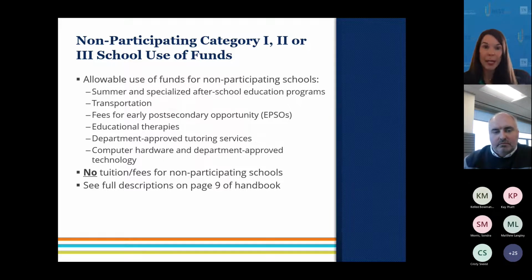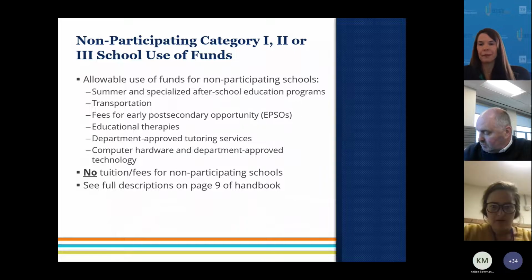ESA use of funds for non-participating Category 1, 2, or 3 schools are limited to the fees that you see here. The ones that you automatically recognize that are not available for non-participating schools are tuition, textbooks, and uniforms. However, again, if you would like to see a full description of these in greater detail, they are located in the school handbook that is located on the ESA website.